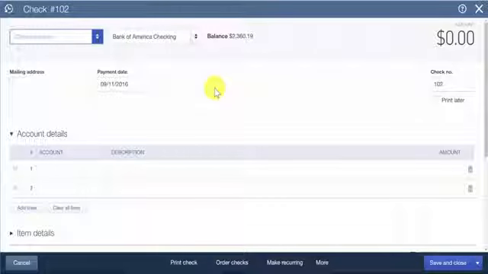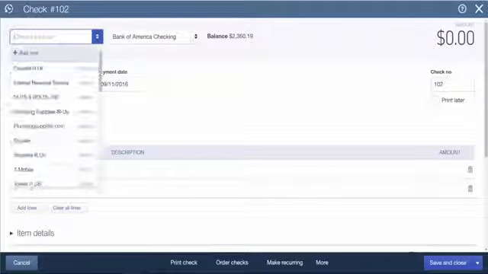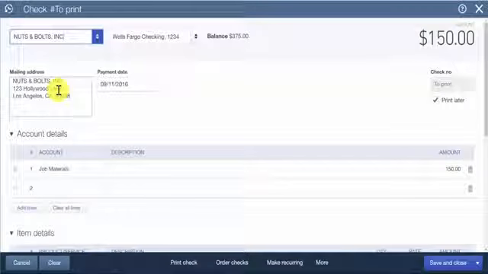The Write Checks window will display on your screen. There are 11 fields that need to be completed. The first field is the Payee field. You want to select the vendor that you are paying from the drop-down menu.